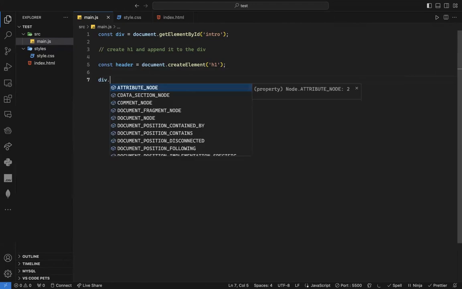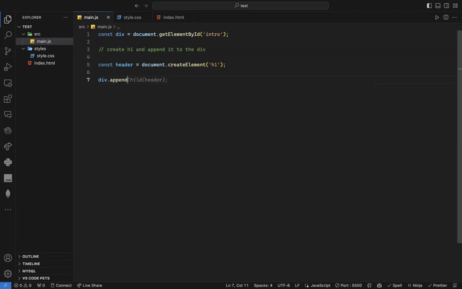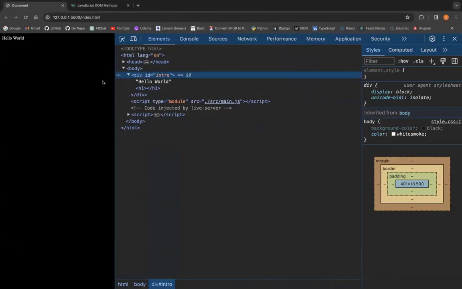So I can say div.append. There is a method called append child. You can add before a specific element, after a specific one. There are multiple methods. But for now, the simplest one is just append. And here I can append my header. Voila. And now if I go, voila, I have my header. Of course, there's nothing inside it, as you can see, but it exists here. Voila, I can see it.